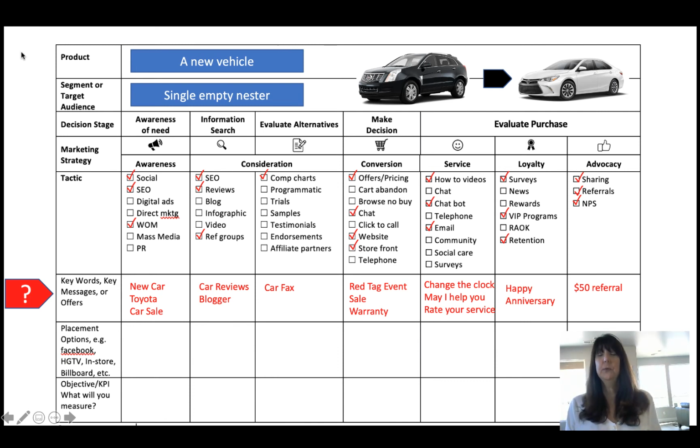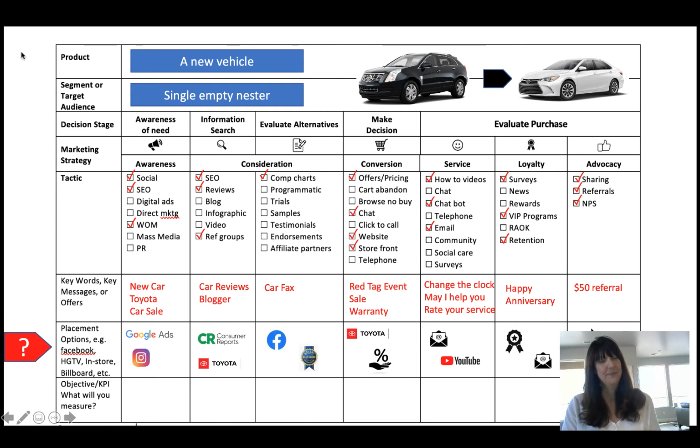We might do a message like how to change the clock in your car when it's around daylight savings time. How can I help you? Rate your service. Bring your car in to get your oil changed. All of this is about making you feel good about your decision. So this point in the mapping journey are the words, the offers, the messages that will align to get the person to the next stage of their journey.